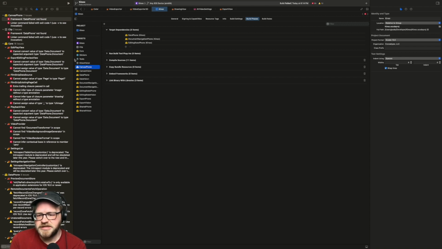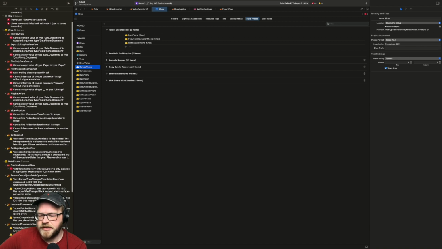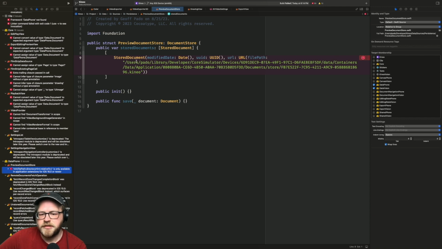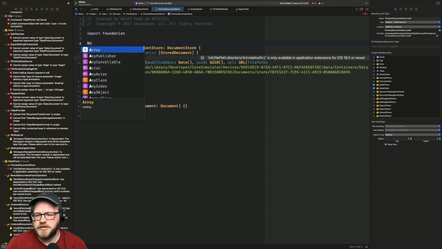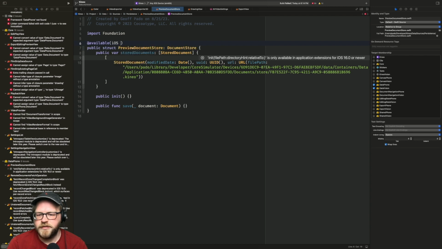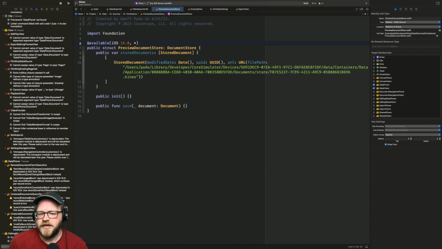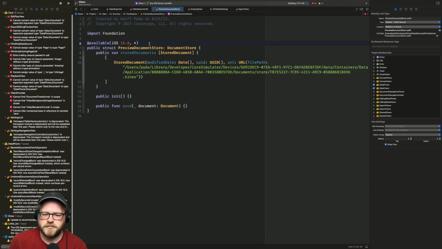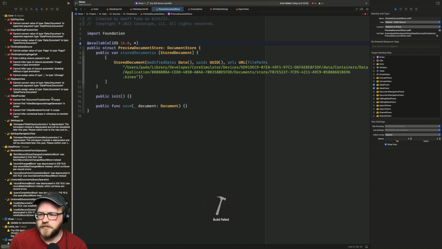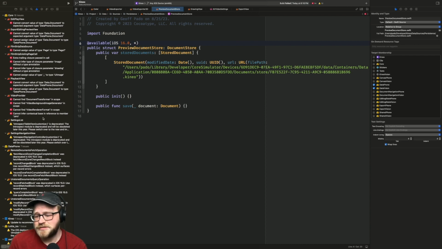Do we need to set up some other sort of linking property? Or is the problem that data phone isn't even building? Yeah, that's the real problem here. Stored document, blah, blah, blah. Preview document store. Well, I think we're okay to make the preview document store only build on iOS 16. So at available iOS 16.0 star. I think we're okay with that. Okay, that fixed a lot of problems.